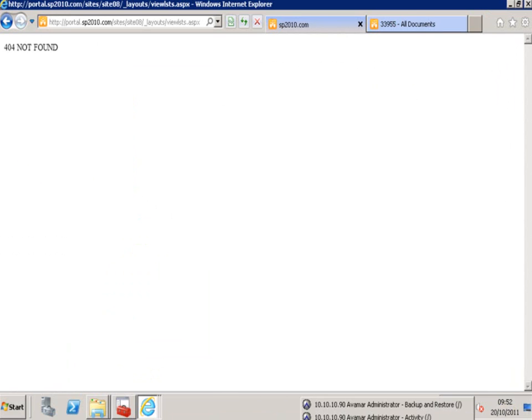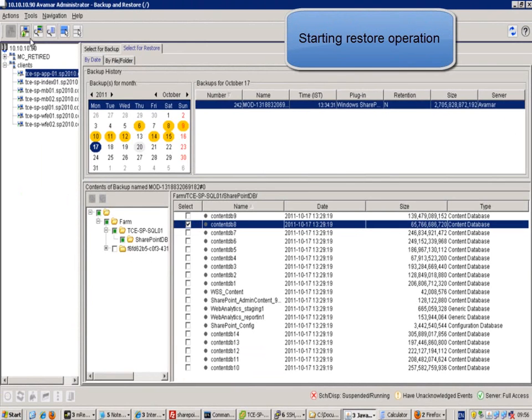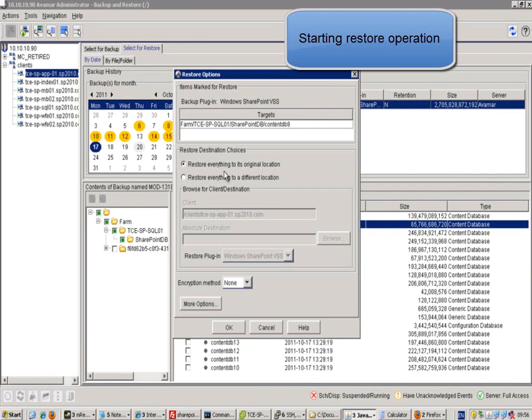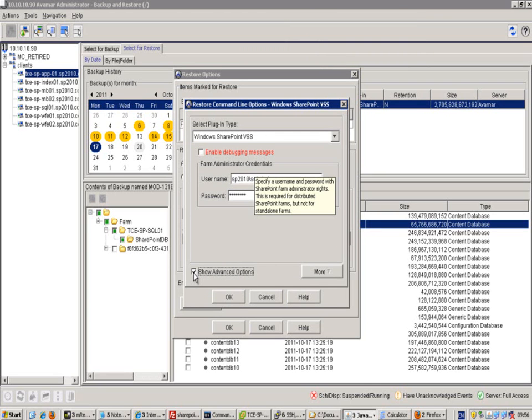And now we're going to go into the Avamar GUI and choose that ContentDB 8 and start the restore. We're going to restore it back to its original location using the SharePoint VSS plugin, and give the farm administrator credentials to Avamar. At this point we can enable debugging messages for VSS, but we don't need to do that.